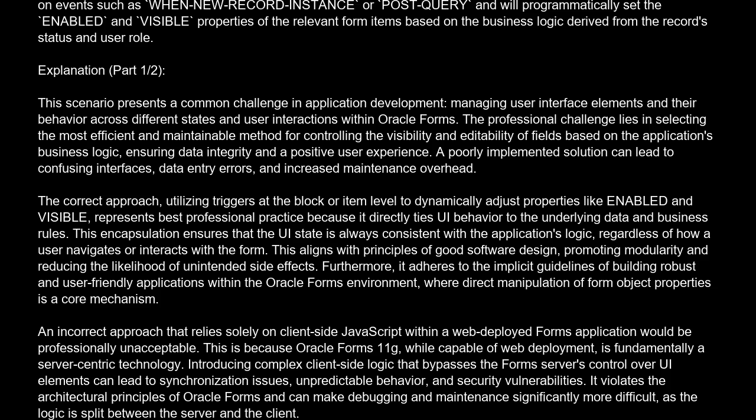Explanation. This scenario presents a common challenge in application development, managing user interface elements and their behavior across different states and user interactions within Oracle Forms. The professional challenge lies in selecting the most efficient and maintainable method for controlling the visibility and editability of fields based on the application's business logic, ensuring data integrity and a positive user experience. A poorly implemented solution can lead to confusing interfaces, data entry errors, and increased maintenance overhead.